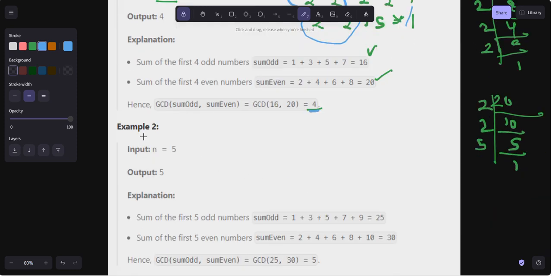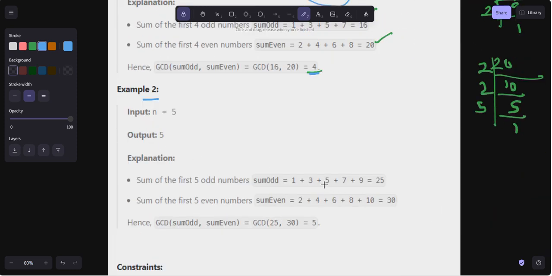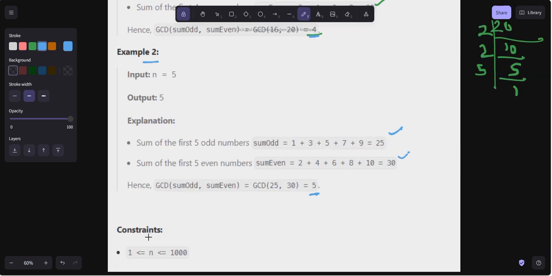And for this example, n is equal to 5, so we get sum of odd equal to 25 and sum of even equal to 30. So GCD of 25 and 30 is 5. 5 is the greatest common divisor. And these are the constraints: n is from 1 to 1000.